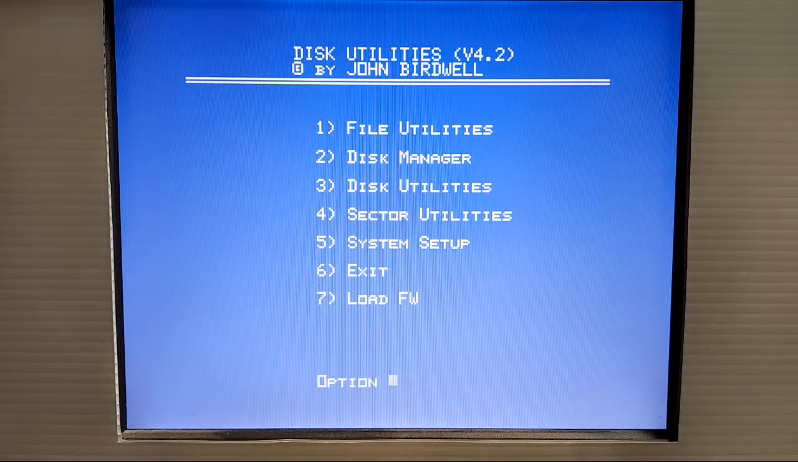And option 7 there at the bottom, load FW, that's for Funnel Web. And Funnel Web was a very comprehensive menu program that ran programs like TI Writer, wrote the Funnel Web disk review, disk manager. You could put in all your utility stuff you wanted on that.